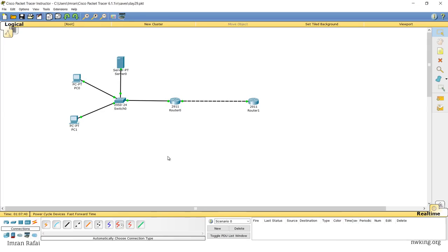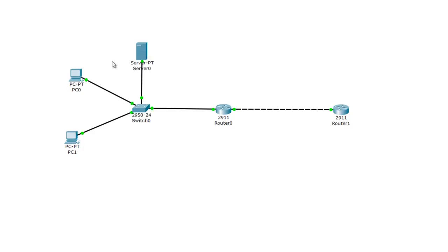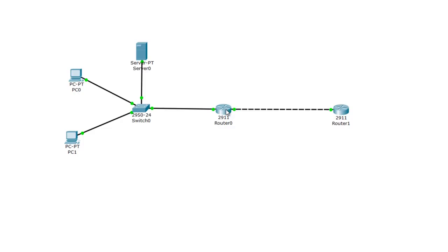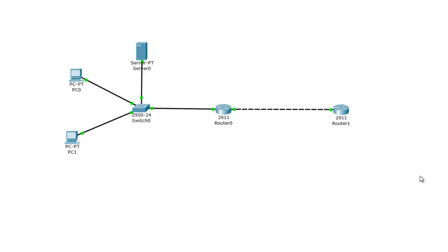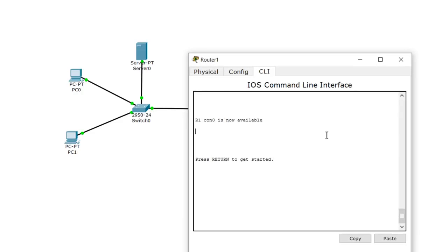Right, so what I've done is I have configured this same thing with Packet Tracer. I've given this 192.168.1.100, as you can see. This is 1.10 and this is 1.11. This device, router 0, I have given IP address 192.168.1.1 and 200.124.22.1 on the outside interface. Instead of having a cloud or the internet, I have put a router here. I've set this IP address 200.124.22.10.